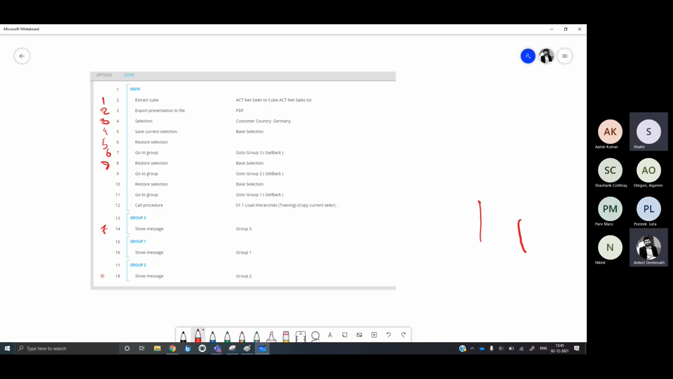And then keep on going to step number 9. Correct. And go to group number 2, step 18, correct. And get back. I think exit. No, get back. It is a get back. Yes, so after step 10, get back, it comes to the next step, which is step 10 again. It goes to the next group.